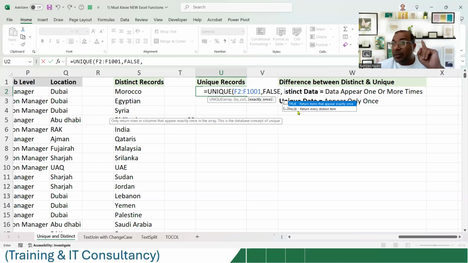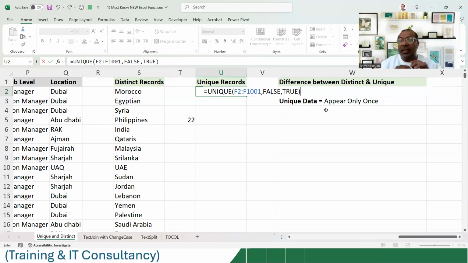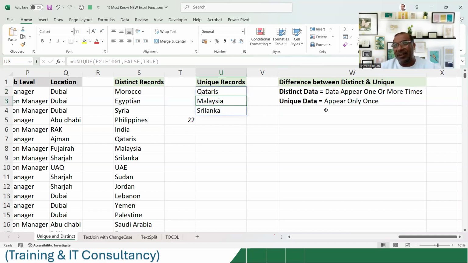Again, true or false. Now, see, this is very important. If you type true, it returns items that appear exactly once; otherwise it returns every distinct item. So I will take true. Why? Returns items that appear exactly one time. This is very interesting, a very new thing I'm giving you. And I press enter, and you will see you will get only three countries: Qatar, Malaysia, and Sri Lanka.